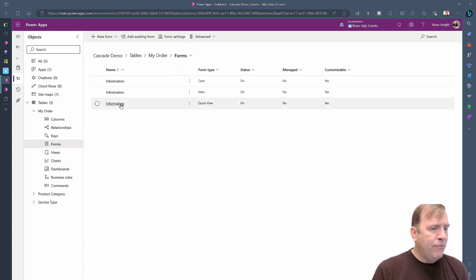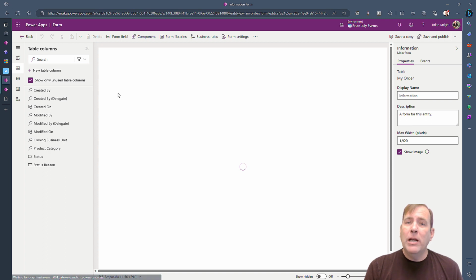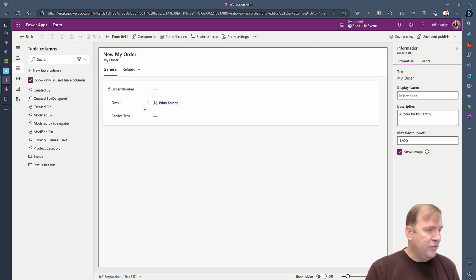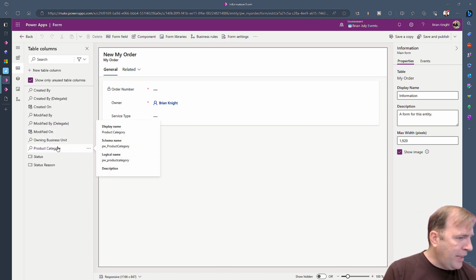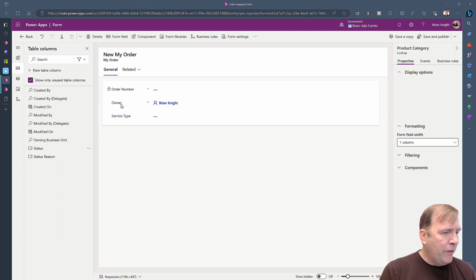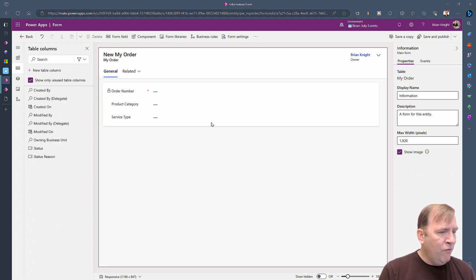While in the form for orders, I'm going to my main form. We're going to go ahead and add that lookup column that I just created. Again, the lookup column just creates a referential integrity between these two tables. It's a way of joining these tables together. So I'm going to go ahead and add product category above this. Let's get owner out of the way here for a moment.